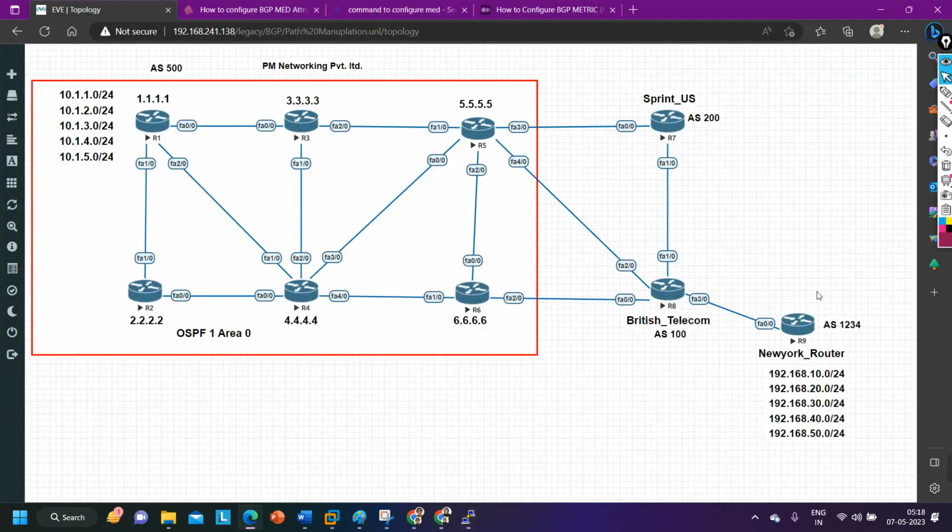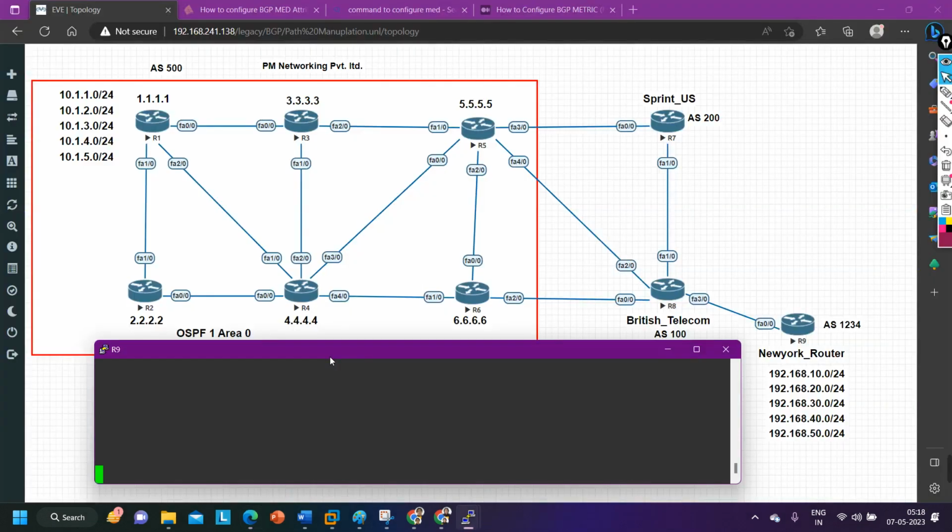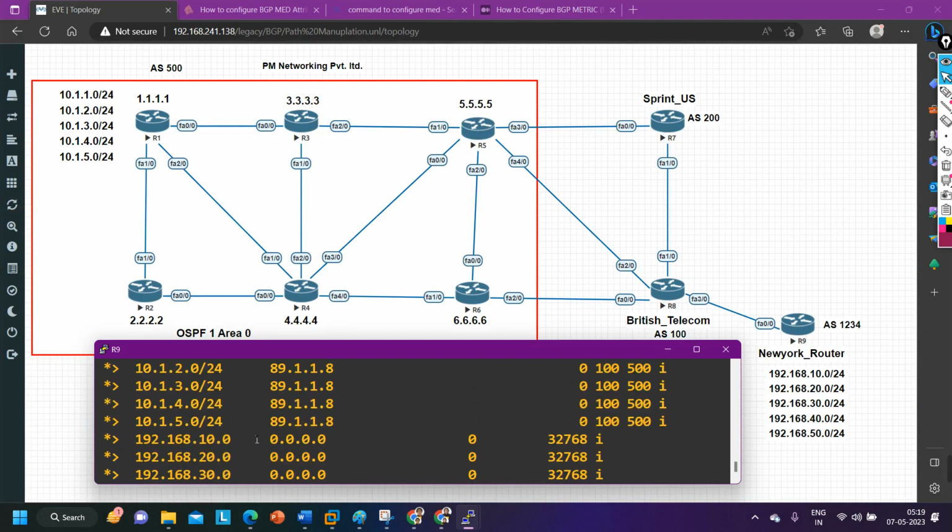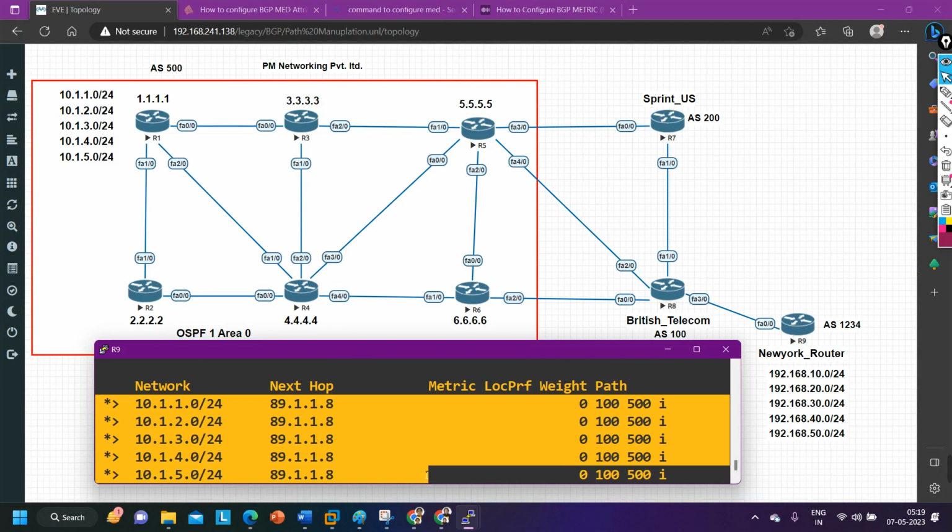In the same way, the New York router will receive these 10 prefixes from router number 8. Yes or no? So let me take you to the New York router and verify whether this router is getting 10 prefixes or not. So show ip bgp. Yes, here you can see 10 prefixes are there, valid as well as best via router number 8.